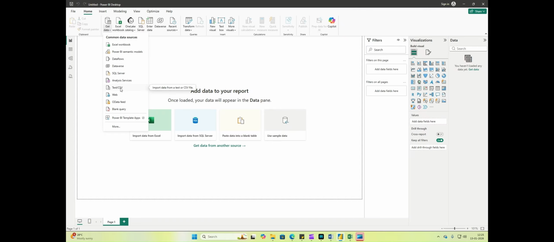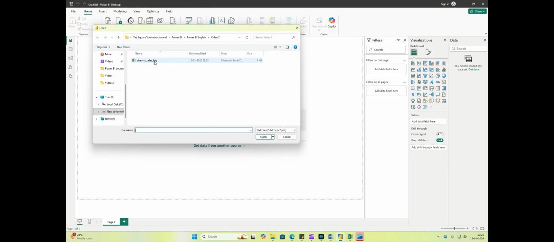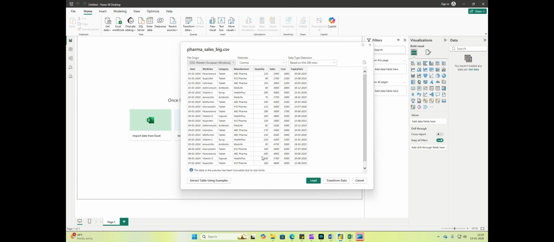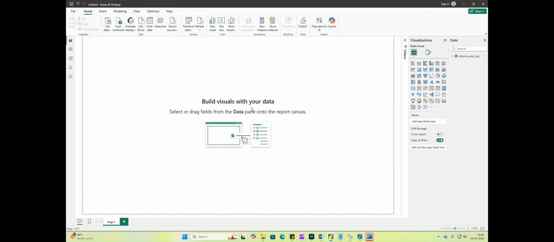Click on the Text/CSV option. You can choose your CSV file and open. So Power BI shows a preview of the data. If everything looks correct, I will click Load. Since it is cleaned data, I'm loading the data directly. Now our data is inside Power BI. Let me show you where it is stored.